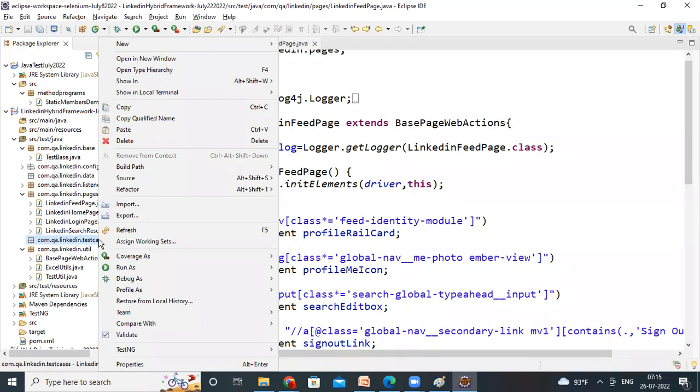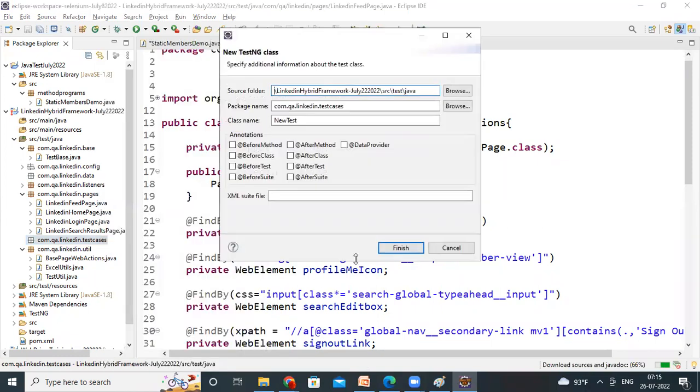So I'm going to create TestNG, create a TestNG class. LinkedIn homepage test.